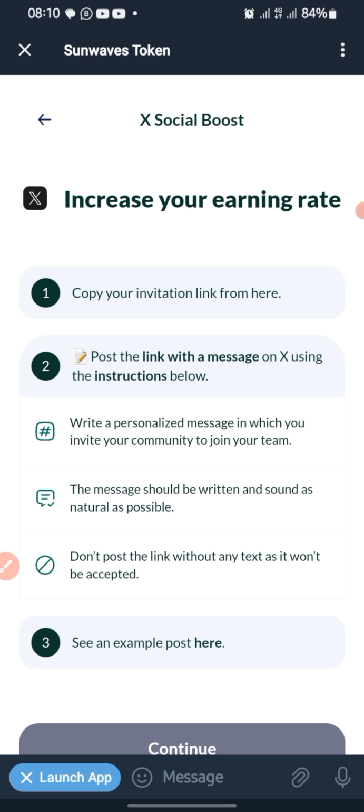So what we are going to do is copy your invitation link from here, and post the link with a message on X using the instruction below. Write a personalized message in which you invite your community to join your team. The message should be written and sound as natural as possible. Don't post the link without any text, as it won't be accepted. So that is what we are going to do.